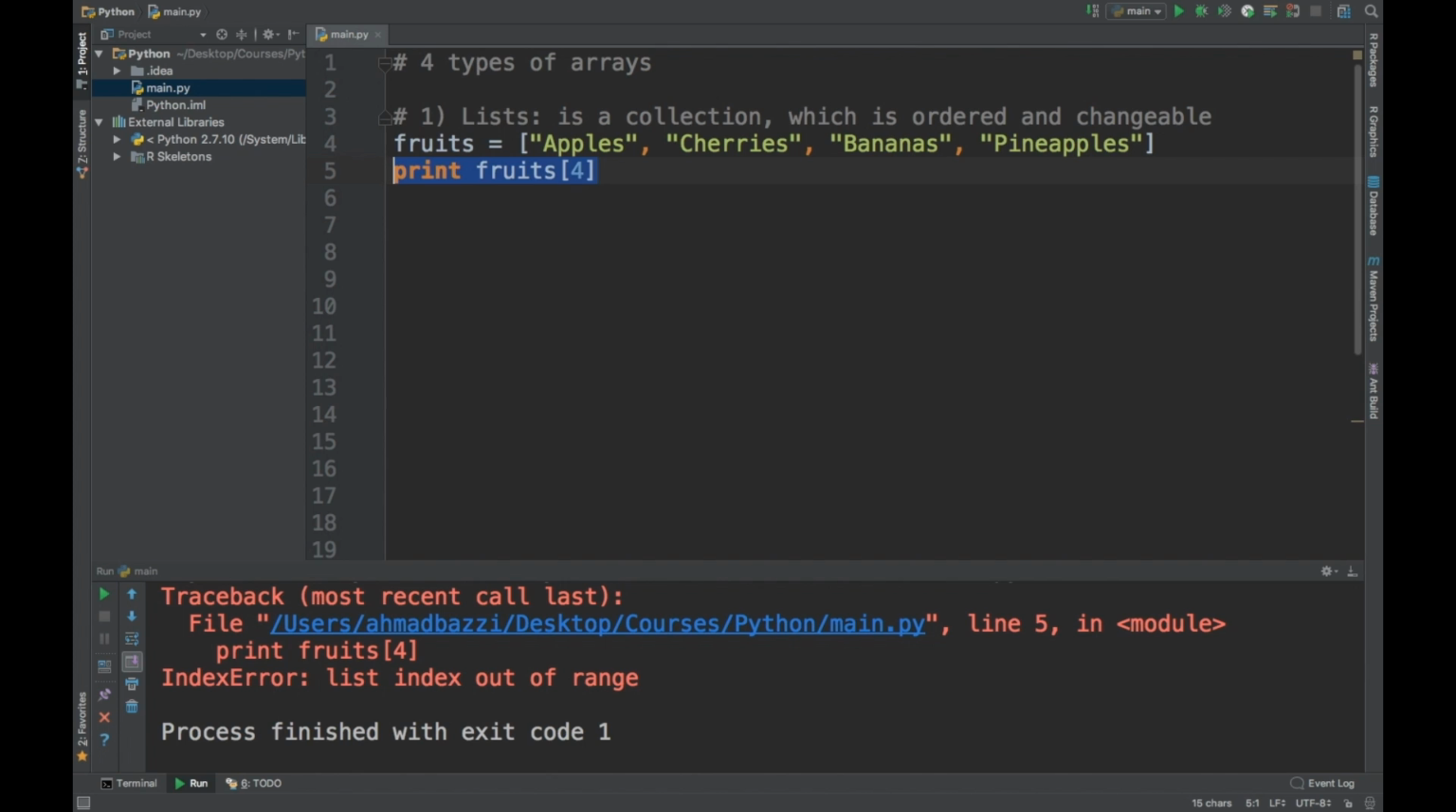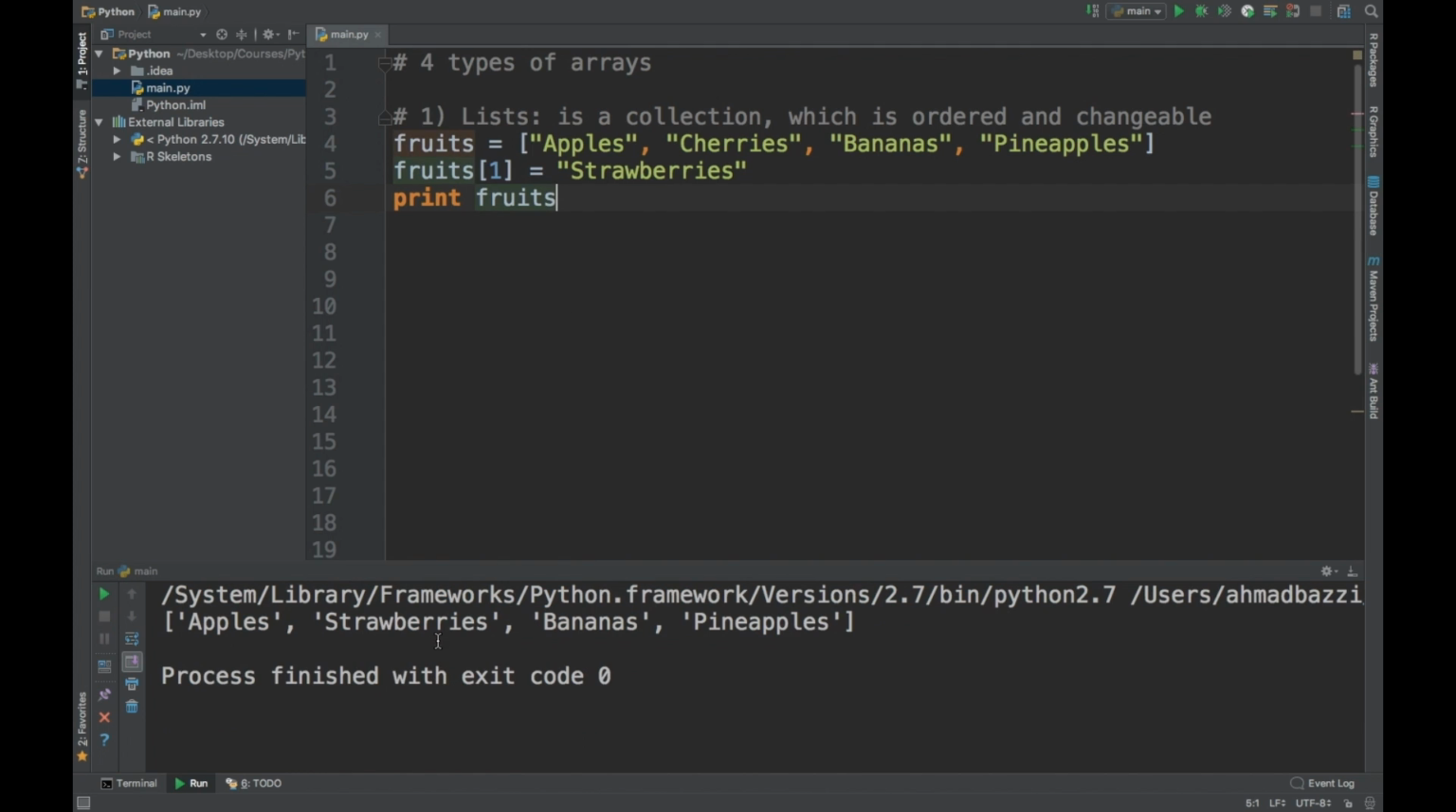Now, what does changeable mean? It means you can change the content of fruits. So how do we do that? All we have to do is index the position we want to change. Let's say I want to change cherries to strawberries. Strawberries. And let's print out the fruits. Run. There we have strawberries sitting at index 1.